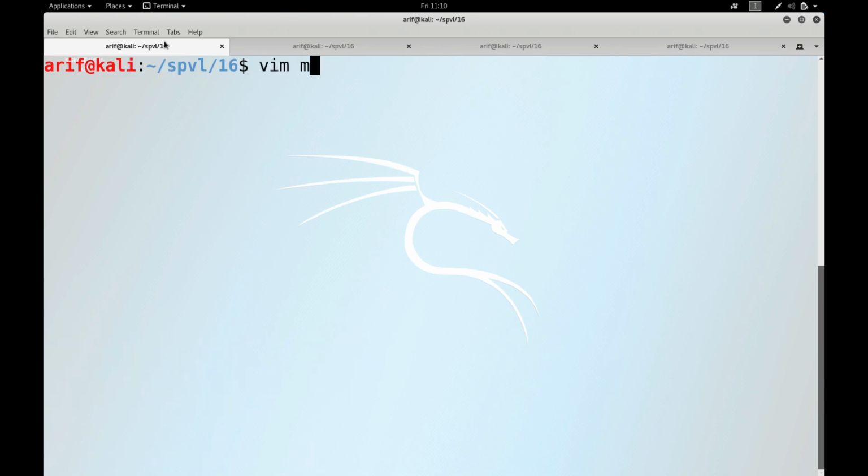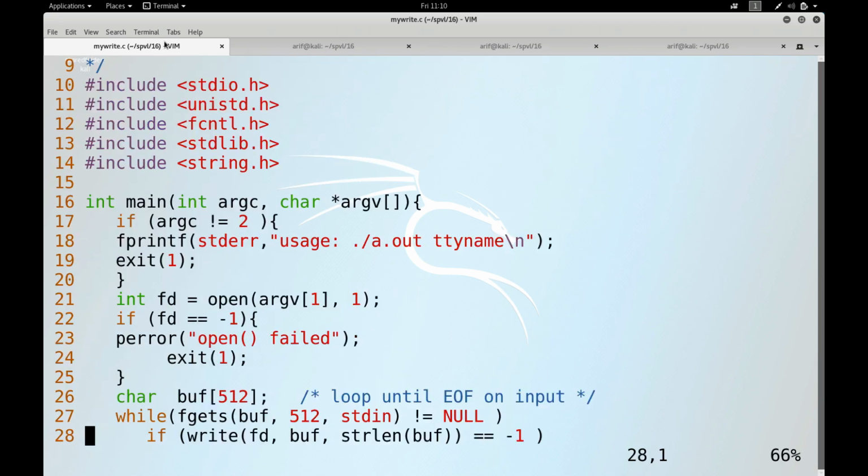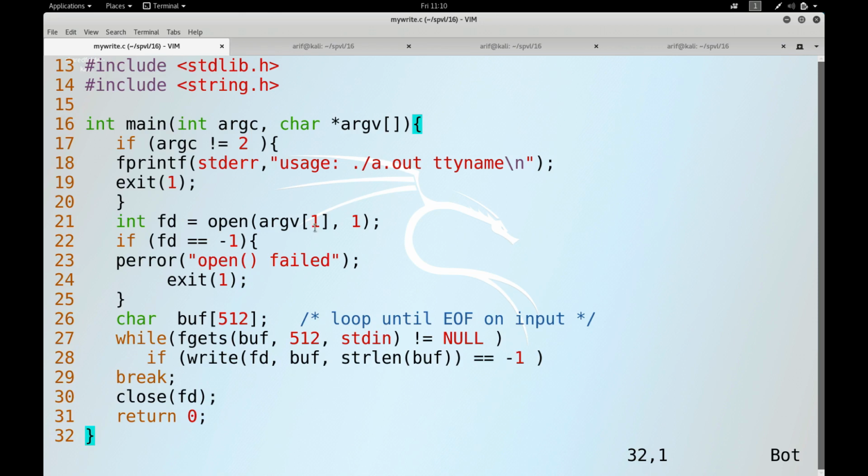Let me vim my write.c again. See the code. So what I have done is I have received a terminal file, a character special file over here, opened it in write mode, got the FD over here, getting the input from the keyboard and writing to that FD. So now we have practically seen that devices in Unix are like files, because we can use the open, read, write, close paradigm, that is the universal I/O model, to read and write them.